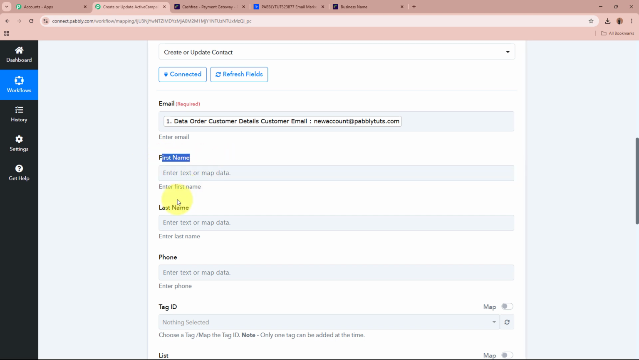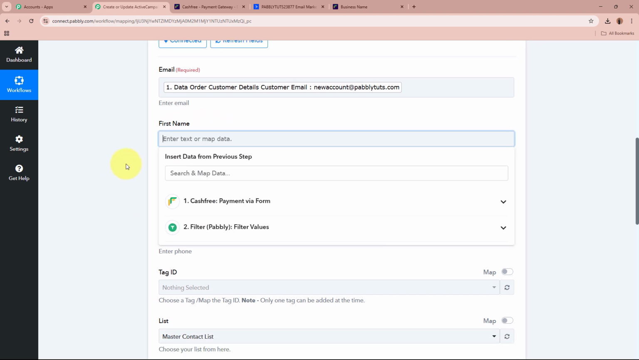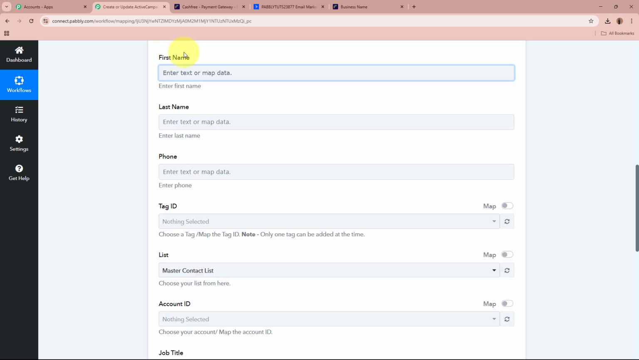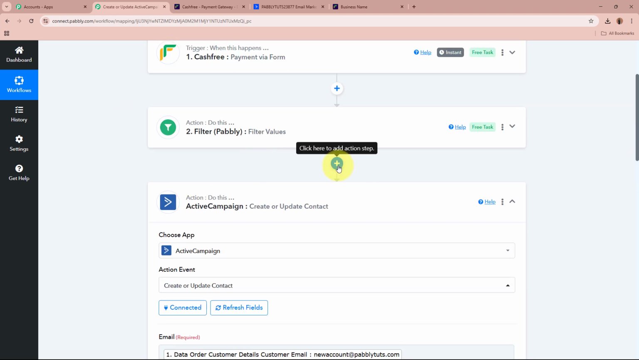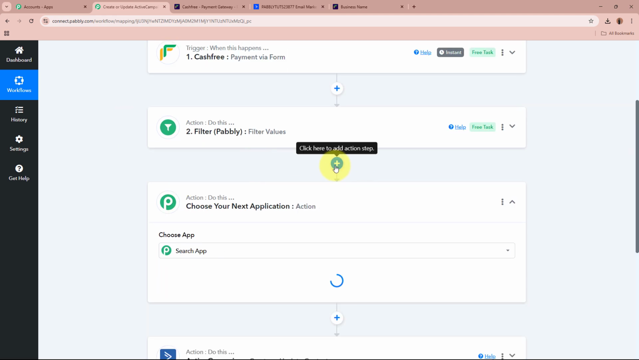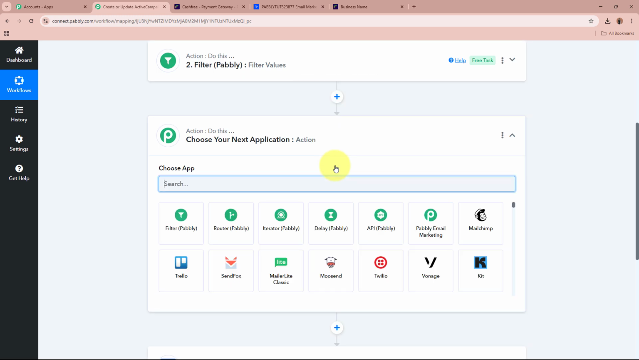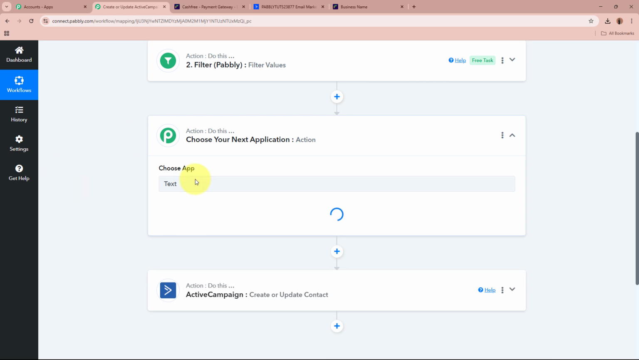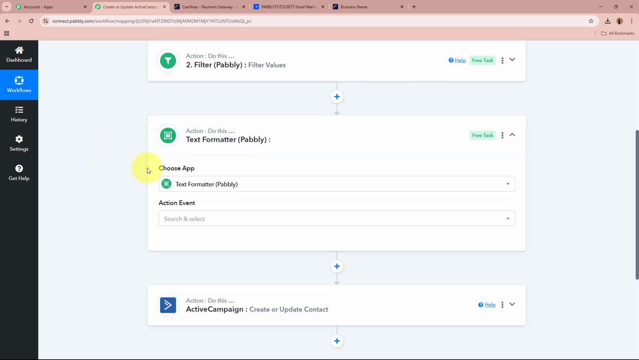Next, it is asking for the first name and the last name of the contact that we are creating. Now in the response, we have received the name of my customer, but we have received the first name and the last name of our customer all together. It is asking for the first name and the last name separated from each other. Now for doing that, we are going to add another action step to this workflow. And for the action application over here, I'm going to select text formatter by Pabbly. Using this amazing feature by Pabbly Connect, we can format the text according to our requirement.